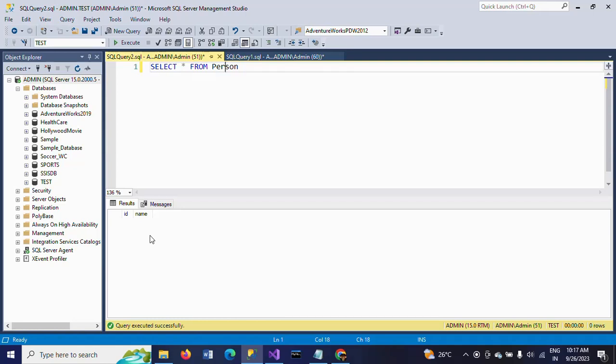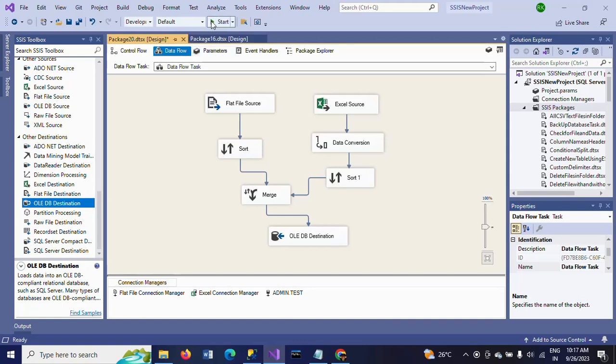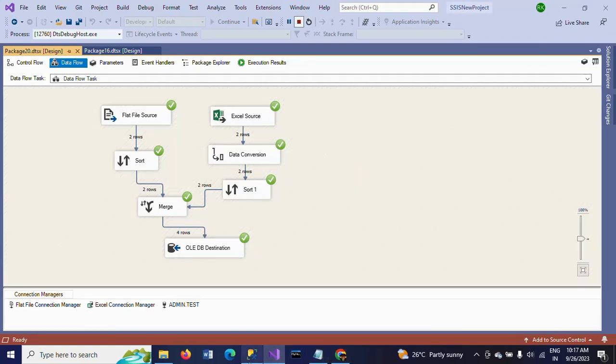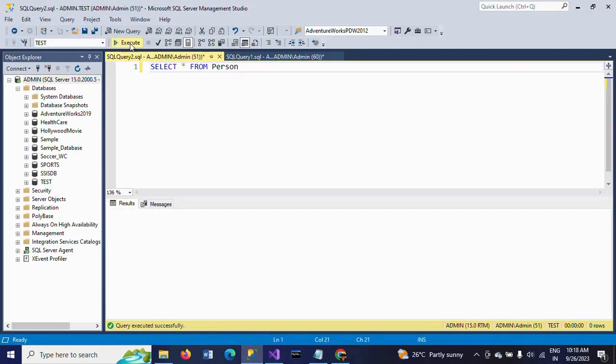Now running the package, you need to insert four records, two from the text document and two from the Excel sheet. So I am going to run the package now. See here, two rows from the flat file source, two rows from the Excel source. After the data conversion, these two rows move to the sort transformation, and this is also a sort transformation, and both are joined in the merge transformation. After that, you will get four rows combined into the OLE DB destination. Now, if you go and check your Person table, you find all these four records.